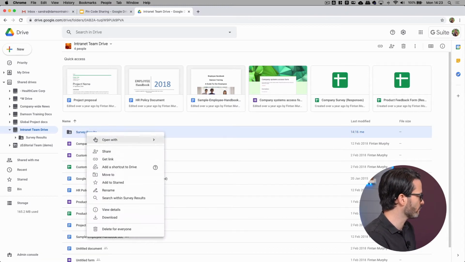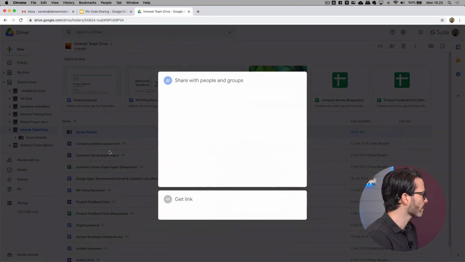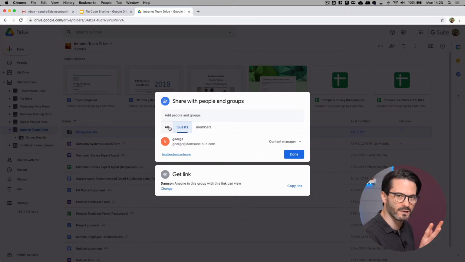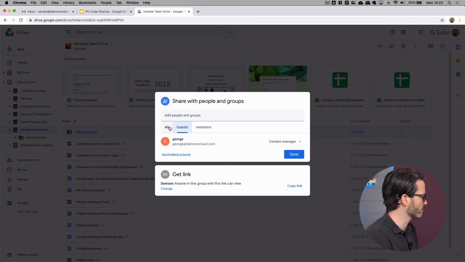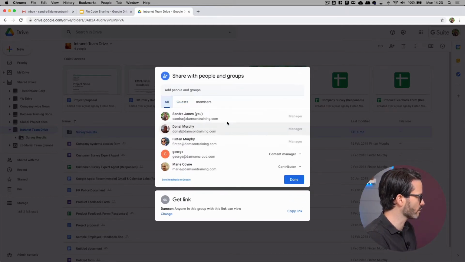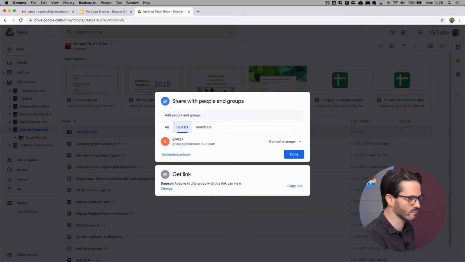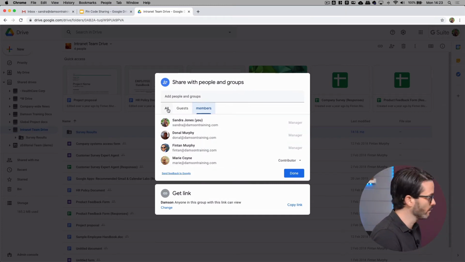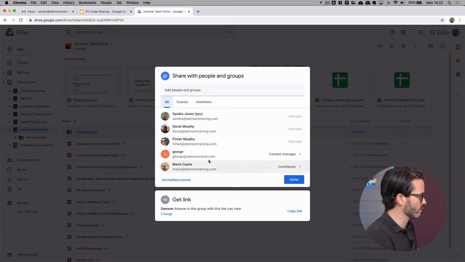So when I right-click on the file, I can share it. And I can see the guests as well, so they've divided this up now to make it easier to delineate between members of a group and guests. So these are the members of this group, and then the guest is this person, George, that I added, not a real person, obviously. And then I can see the members of the actual shared drive, or I can see them all together, which includes the guests.